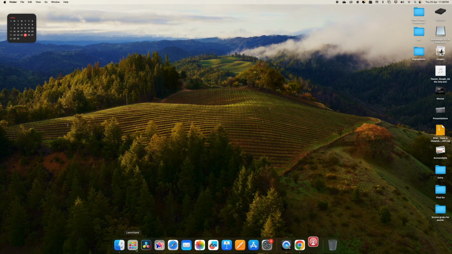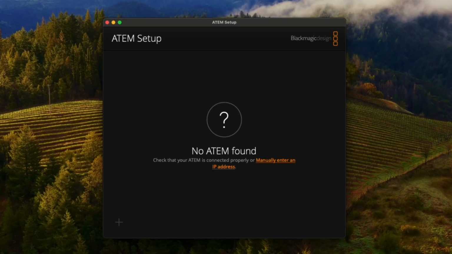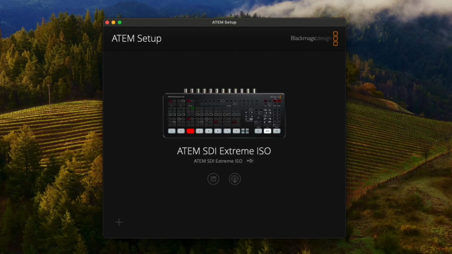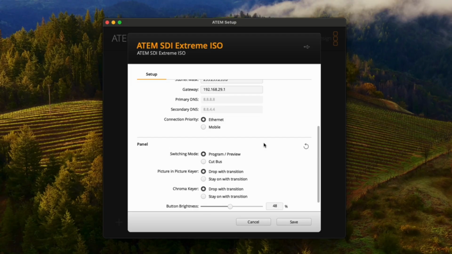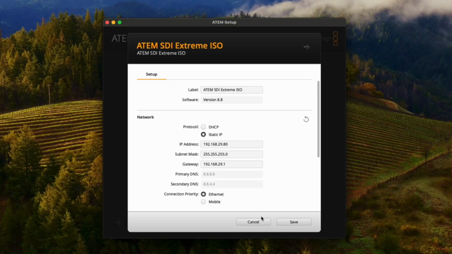ATEM Setup. I have an ATEM SDI Extreme ISO, and I'm just going to connect it through my USB-C right now, C to C, and when I connect it, you can see the switcher popping up in my ATEM Setup. So now to check whether it has an upgrade, you can just select this, and if there is an update, it will show you whether it has an update or not. Otherwise, it is not going to show anything for you.